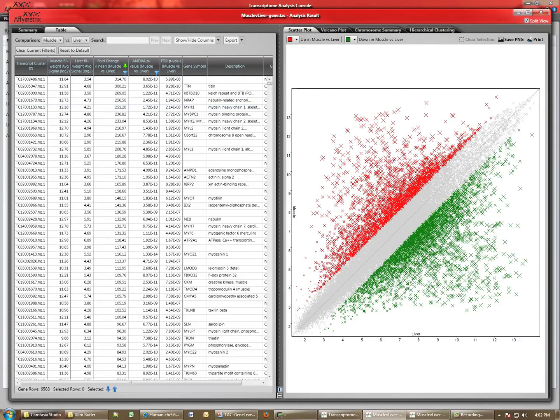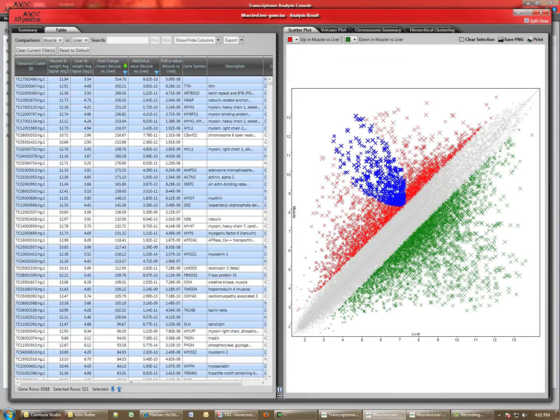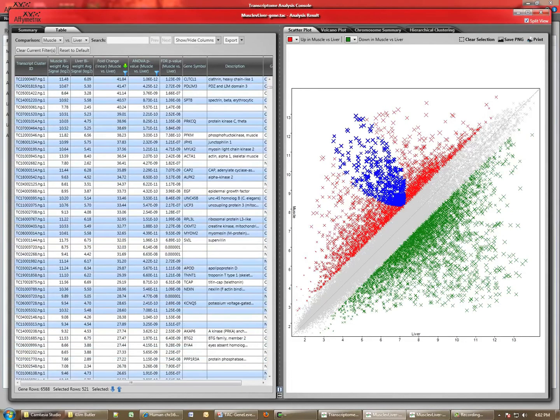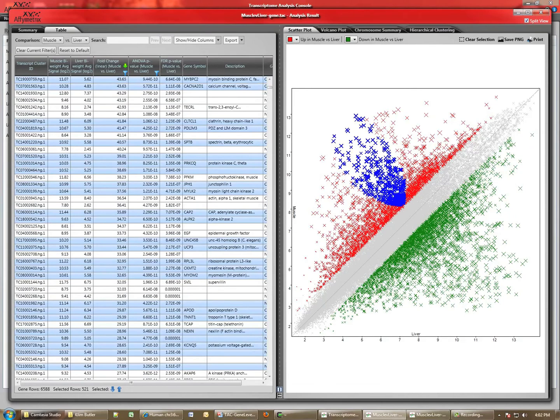The first thing to know is that both the graphs and the table are dynamically linked to each other. So if we highlight a set of probe sets here in the graph, they are also highlighted in the table. And vice versa: if we highlight things in the table, they're highlighted in the graph. Once you have a set of things highlighted, if you want to move to ones that are off the screen, you can use the arrows located down here to move down through the list or back up through the list in order to navigate.